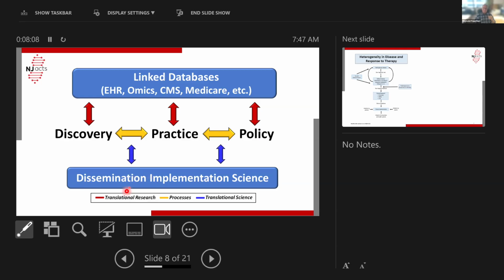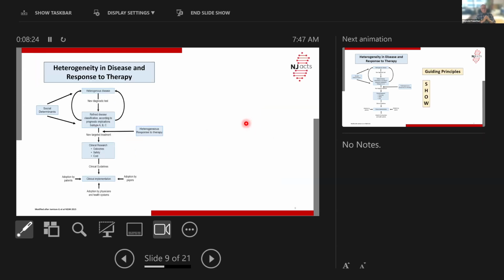Now, the yellow describes processes. So these processes are primed to be the platforms for translational science, whereas translational research could actually address hypotheses as shown in the red. Now, our theme for our hub focuses on the heterogeneity of disease and response to therapy.